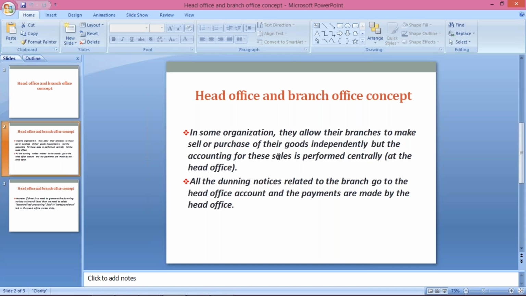If we have to send dunning notices, we are going to run the dunning program at head office level, so the dunning reminder letter is generated and sent to the head office. If the head office says they don't want to receive dunning letters and you should send them at branch office level itself, then in the head office master data we have to apply a check mark on decentralized processing. If you apply the check mark, then dunning letters are generated at branch office level itself. So this is all about the head office and branch office concept, guys.